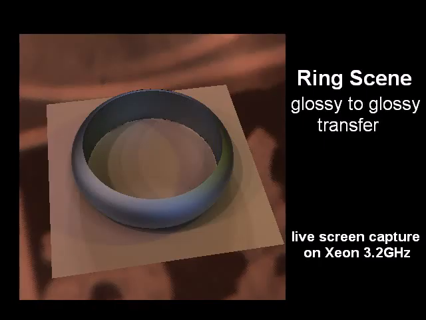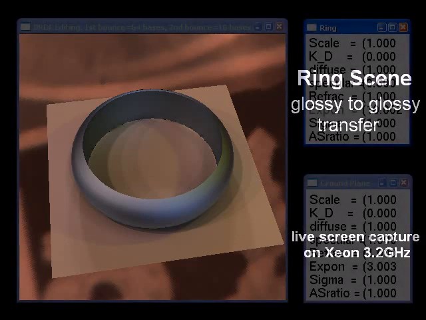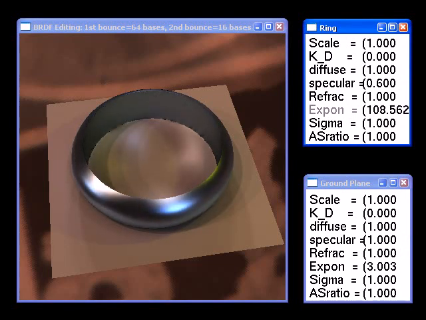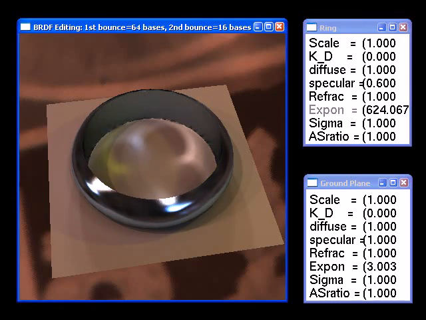This scene shows a ring on a ground plane in complex lighting. As we increase the specularity of the ring, its concave shape focuses the light into caustic patterns. This is a complex secondary effect that requires a version of our framework that uses 16 bases to represent the BRDF for second bounce interactions.